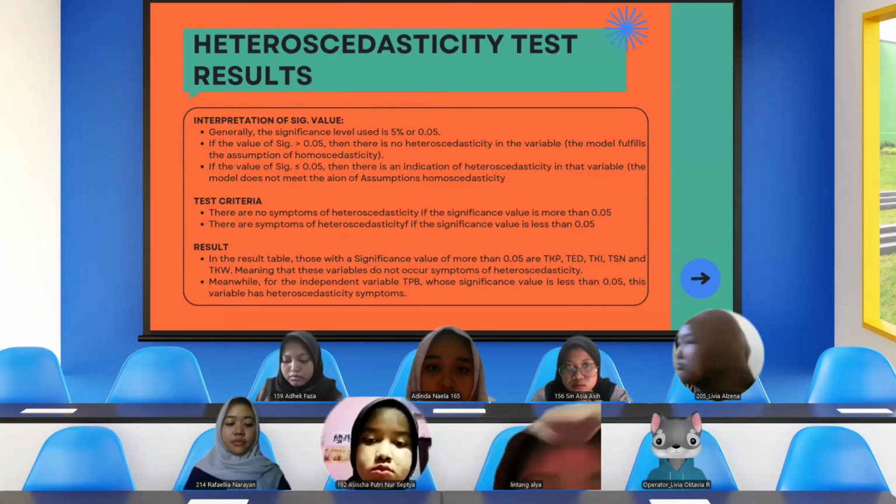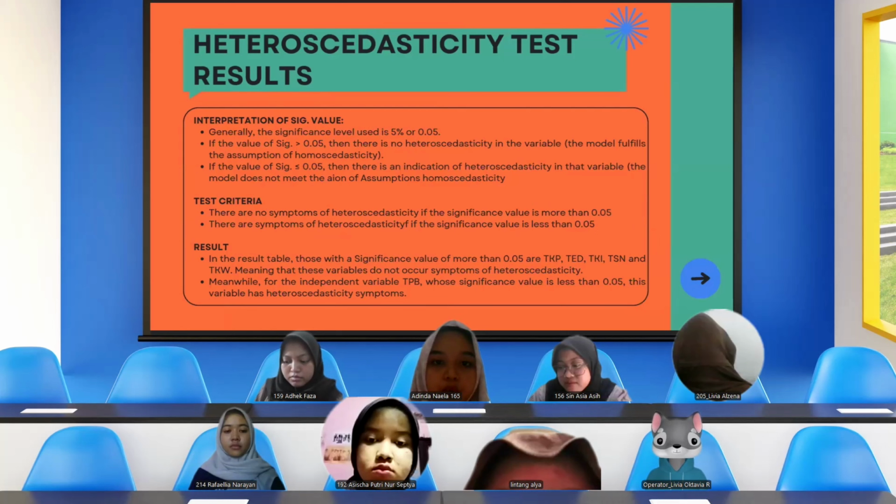Heteroscedasticity test, interpretation of the significance value. If the value is more than 0.05, then there is no heteroscedasticity in the variable. The model fulfills the assumption of homoscedasticity. And third, if the value is less than 0.05, then there is an indication of heteroscedasticity in that variable. The model does not meet the assumption of homoscedasticity.